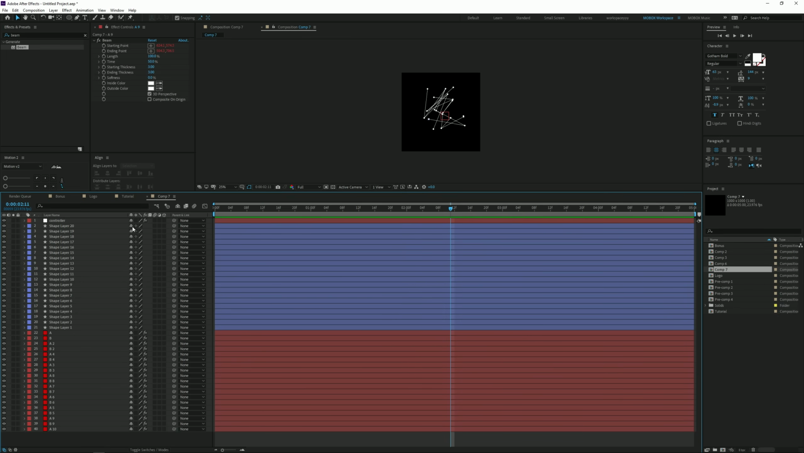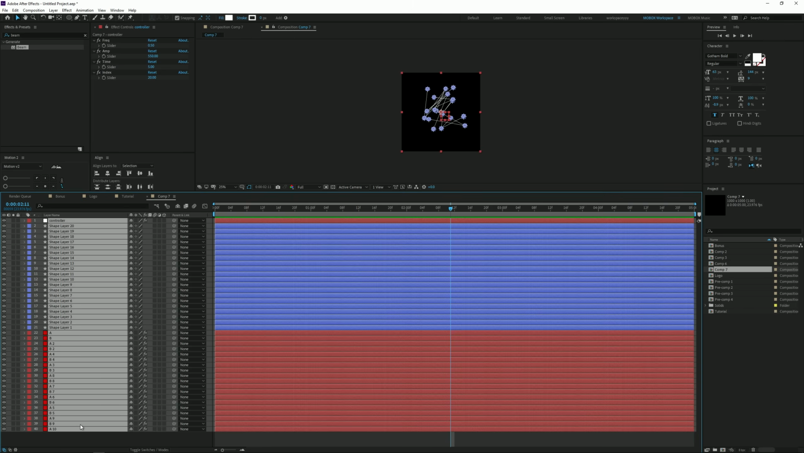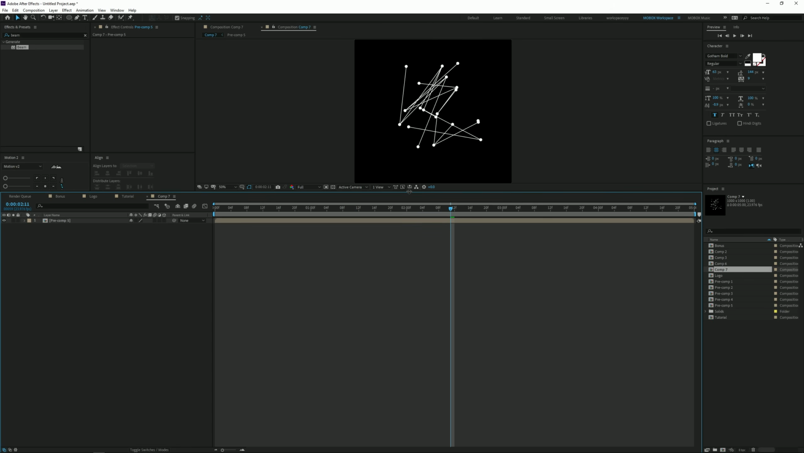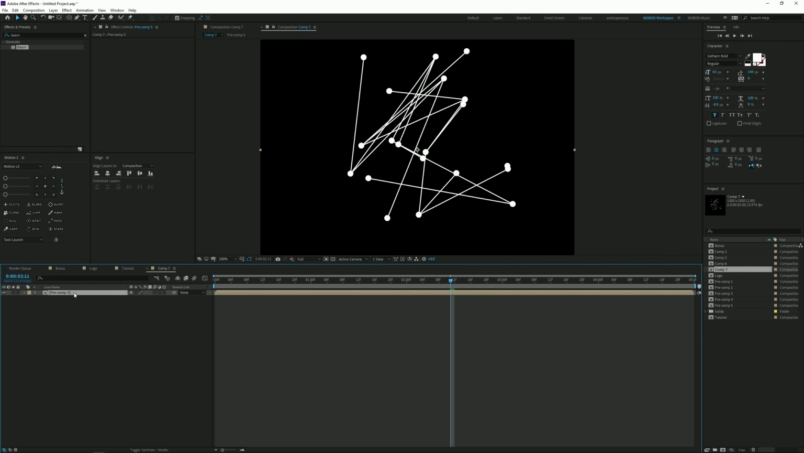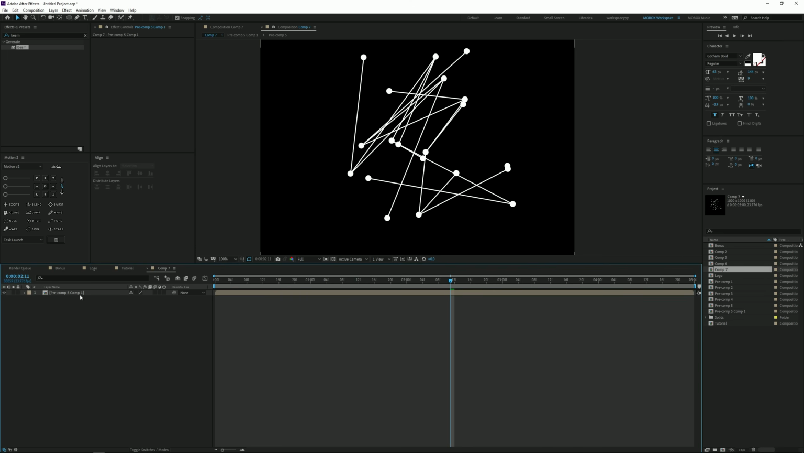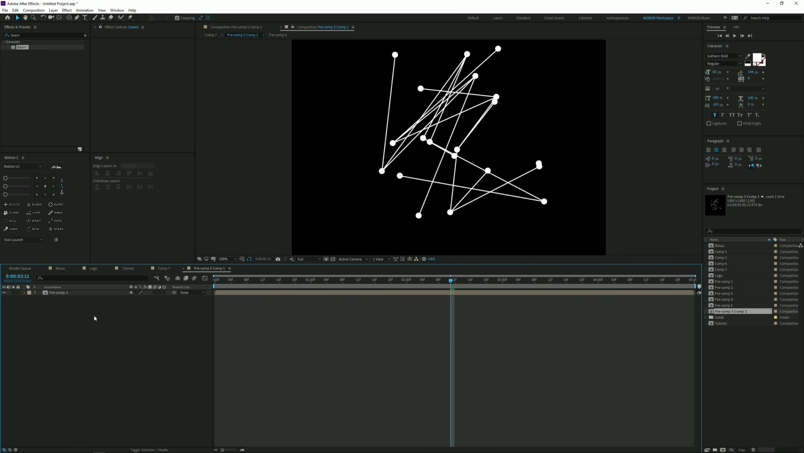So now that all the beams are in place and all the expressions are in place, we are able to pre-compose all of this. Control-Shift-C. Now I'm going to pre-compose this again, and I'll explain to you why in a minute. Actually, I'll just explain to you now.